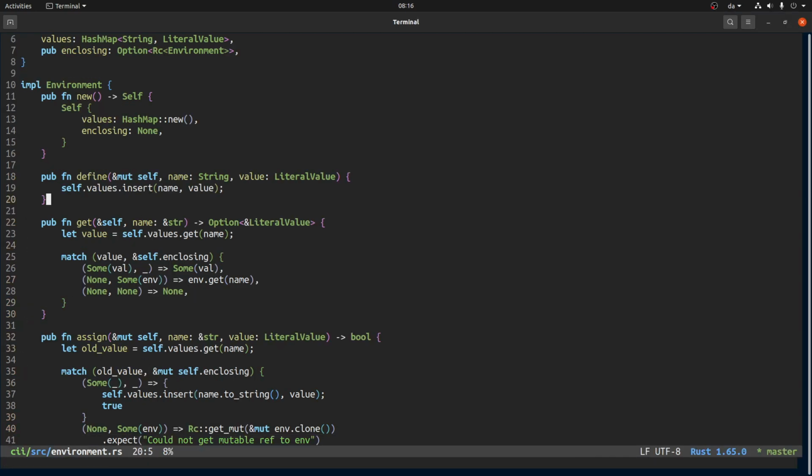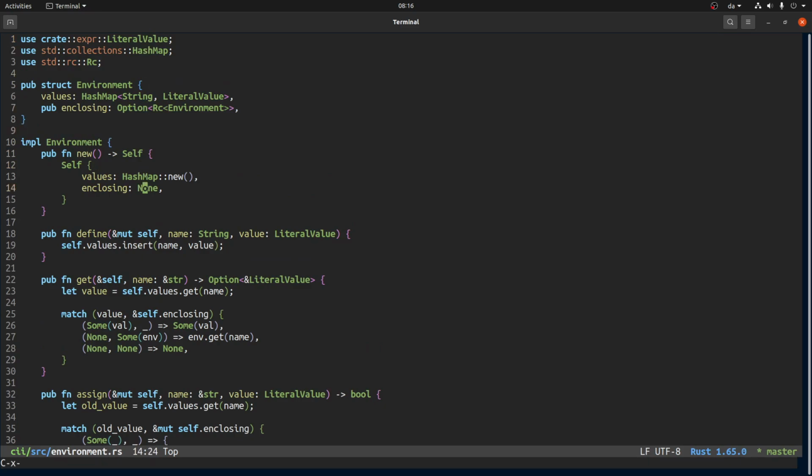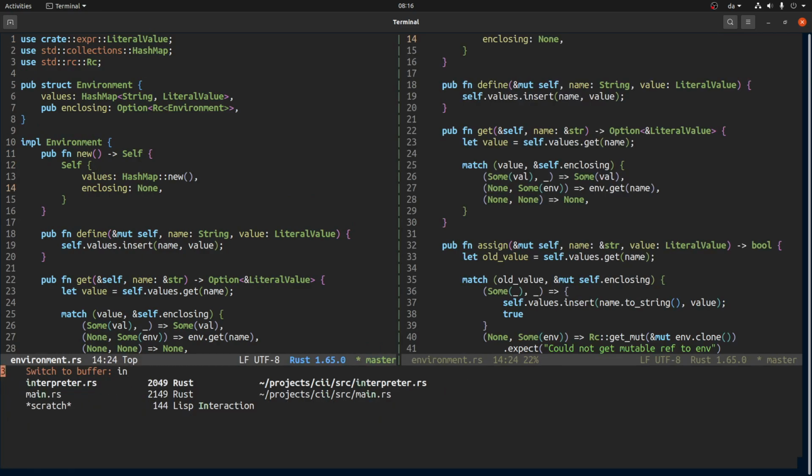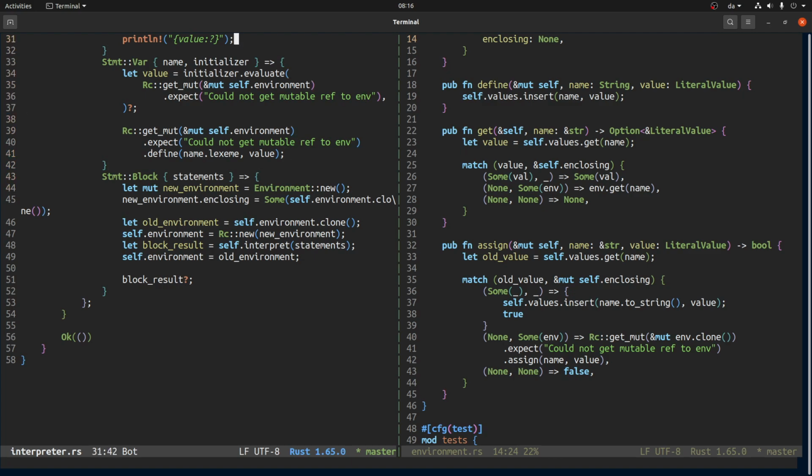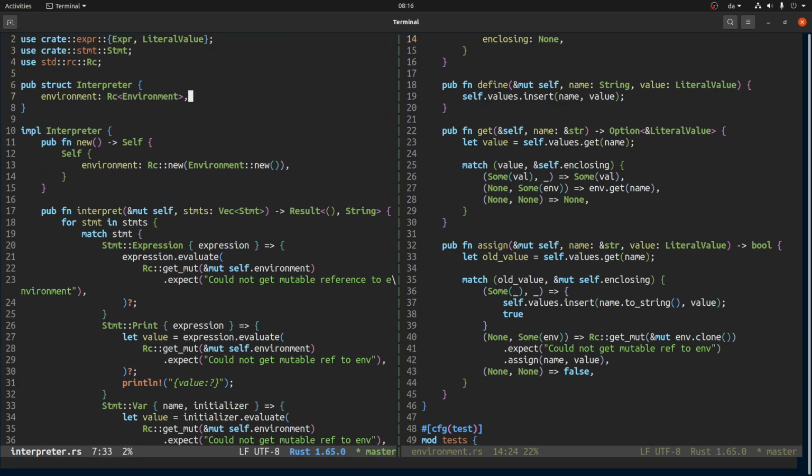Okay, after some battling, I think I got it to work. I did get it to work, but is it the best solution? I don't know. So now the interpreter has a reference counter pointer to the environment, and now when we call evaluate, we have to do this gymnastics here where we get a mutable reference to the environment, and that can fail if you have multiple mutable. So this is checking the borrow rules at runtime instead of at compile time.